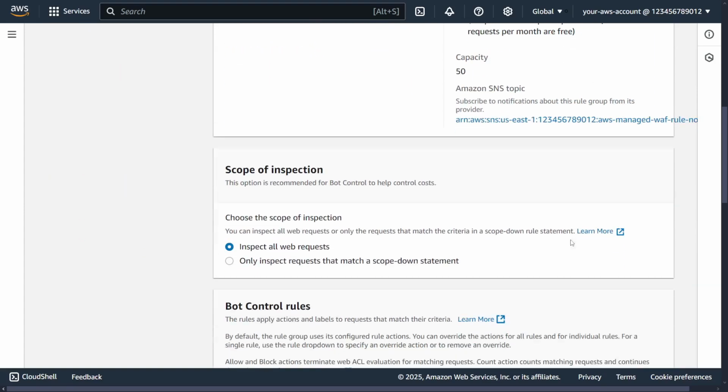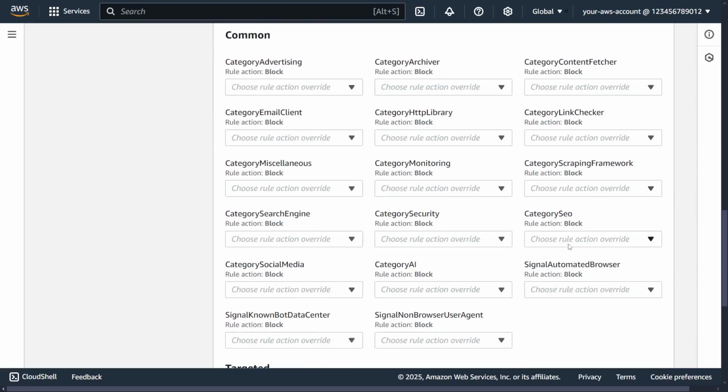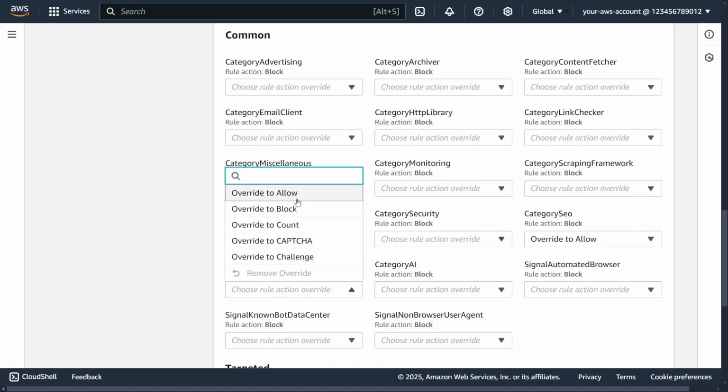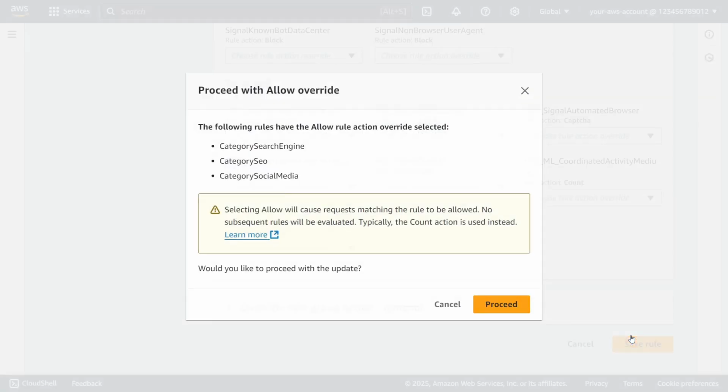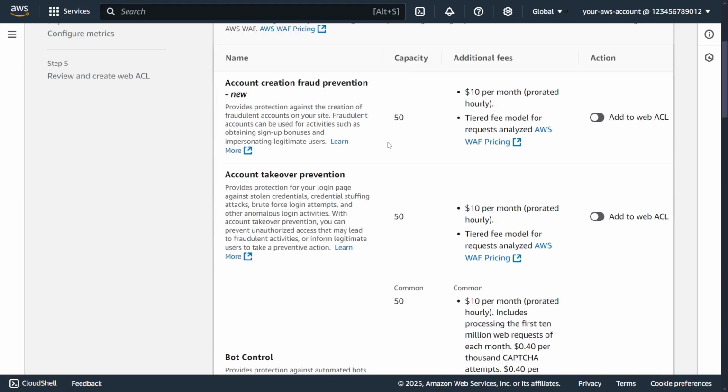And this protection leverages technology like browser fingerprinting, environment interrogation, proof of work, and machine learning detection. If you don't want to block all bots here, for instance, search engines, social media, or SEO, you can choose a category of bot and override the action to take. If you are also facing fraud-related threats, you can also protect your application by enabling account takeover prevention and account creation fraud prevention. The account takeover prevention managed rule group is a pre-configured set of rules that helps protect web applications and APIs against bot-driven credential stuffing attacks, which are common methods used in account takeover attempts.